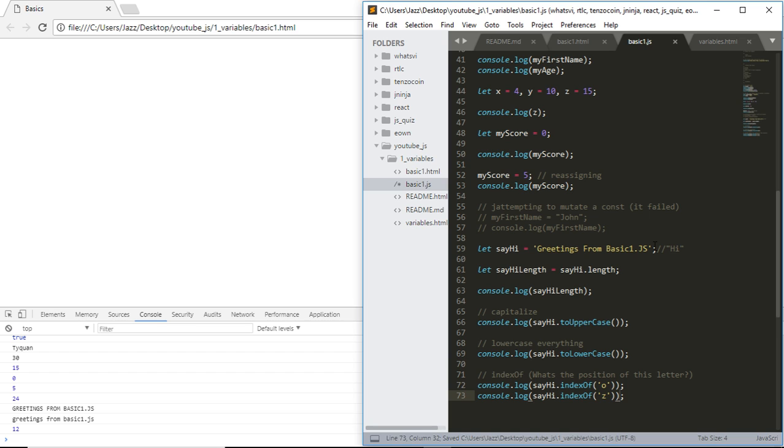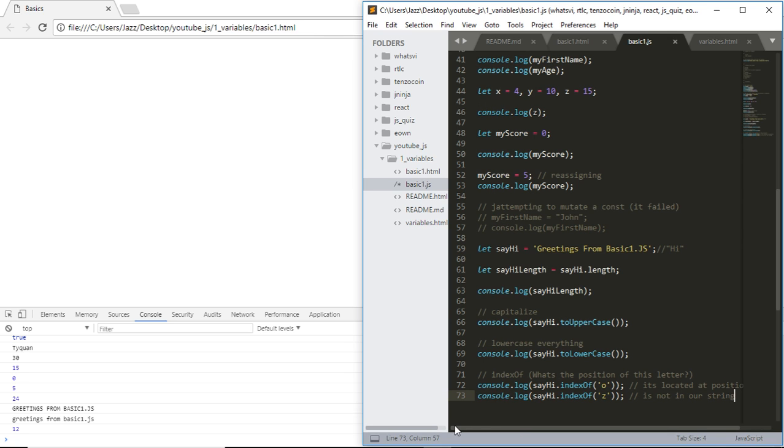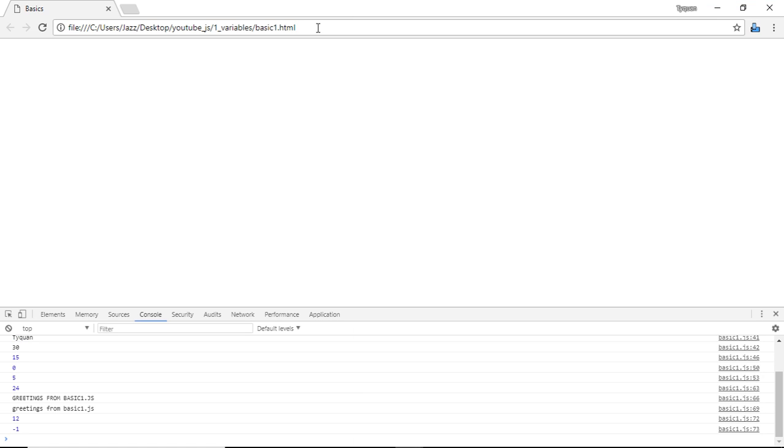Now we know that this isn't in our thing, so let's make another comment and say it's located at position 12. Z is not in our string. So when we actually look for Z, we don't know what we're going to get, but we're not going to get an error because this is a real thing. So they gracefully degraded it for you. If it's not in there, you get a -1. So if we run this, we get our -1.